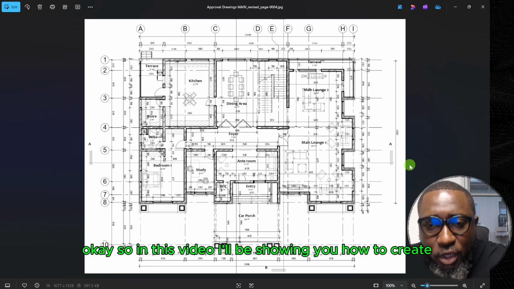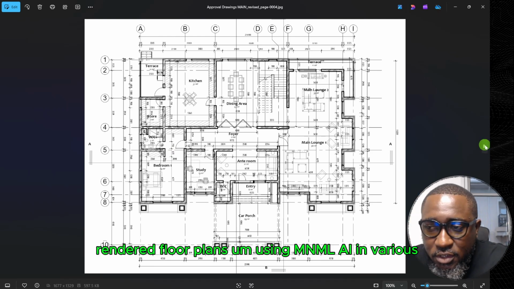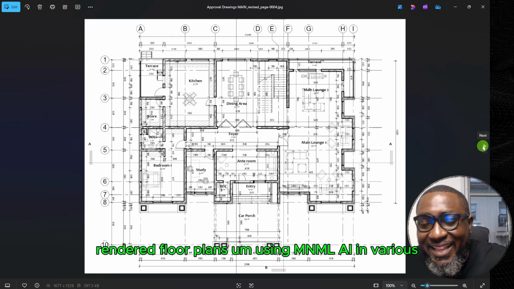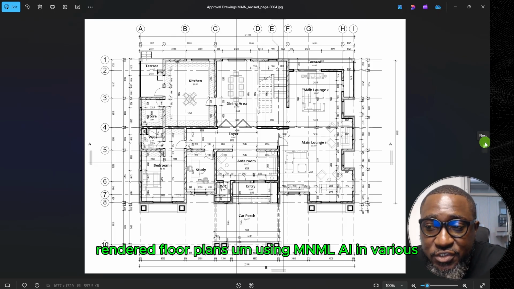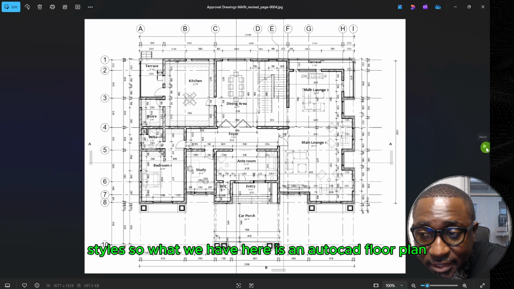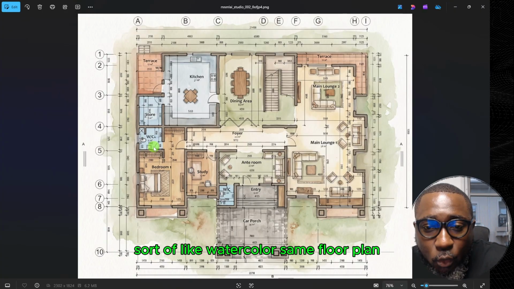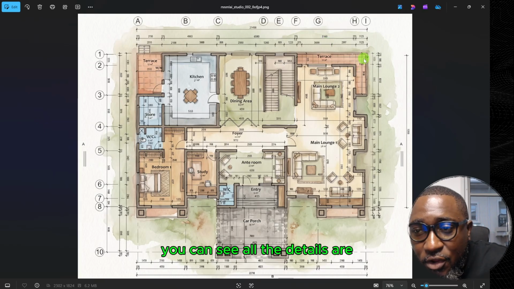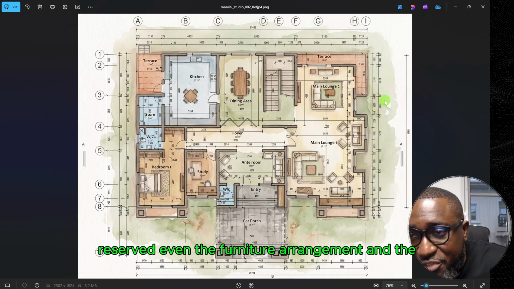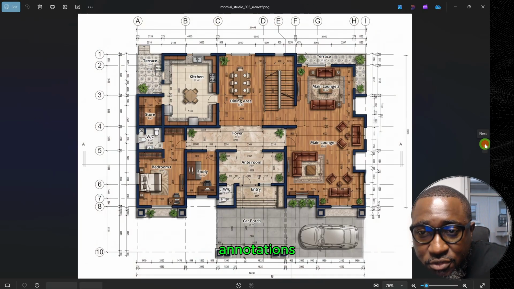Okay, so in this video, I'll be showing you how to create rendered floor plans using MNML AI in various styles. So what we have here is an AutoCAD floor plan. This is a style sort of like a sketch. This is a style sort of like watercolor. Same floor plan. You can see all the details are preserved, even the furniture arrangement and the annotations.